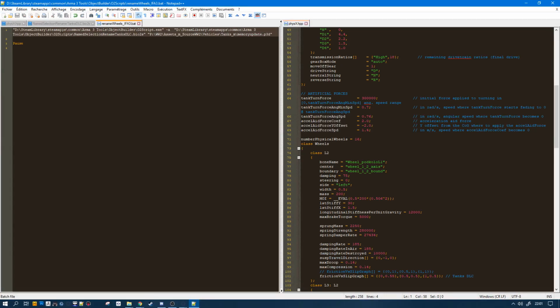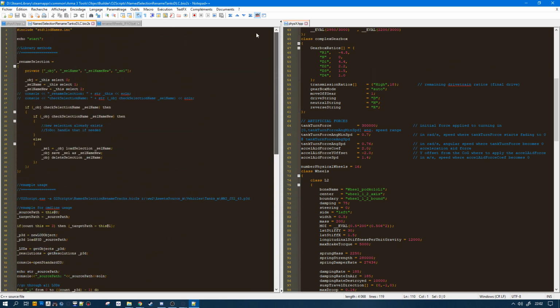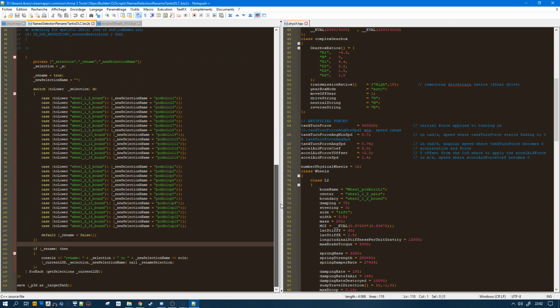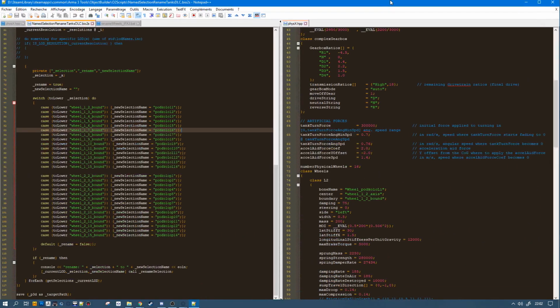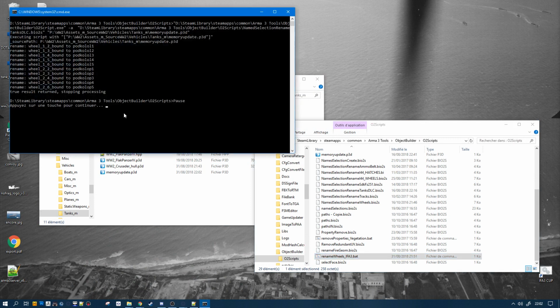So with the bat file here, that is going to look for the memory update p3d, launch a Bio2s script, and this script I will put in the description of the video, but the TLDR is that it will rename the bound to the actual standard of the tracks. So I'm just going to run this bat file here, and that's it.